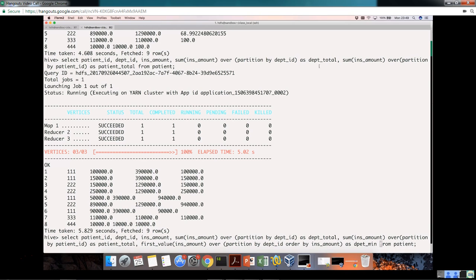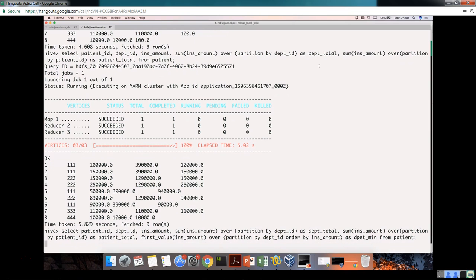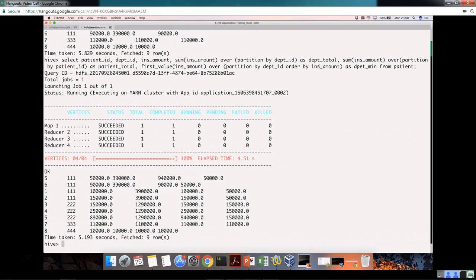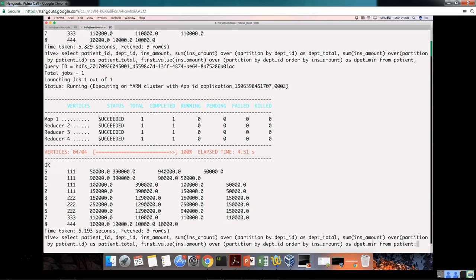Let's try to get this one, and then after that we'll try for the maximum. Got it? 50,000, 50,000, 50,000, and 150K for the 222 department, 110K for the 333 department, and 10K for the 444 department. So minimum is working fine.